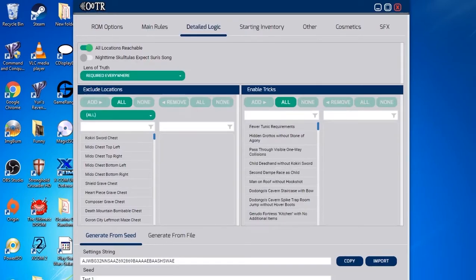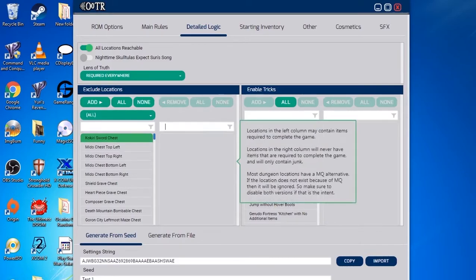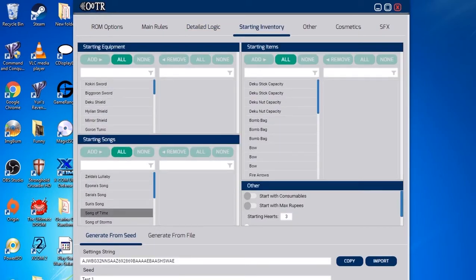So detailed logic will show you. You could literally put items wherever you want. So if you want to put the sword in a Kakariko sword chest, you put the sword there. So you just click on there, and you pick whatever item you want. I don't like to mess around with this. Just leave it. Starting inventory is pretty much the same thing as what you start off with.